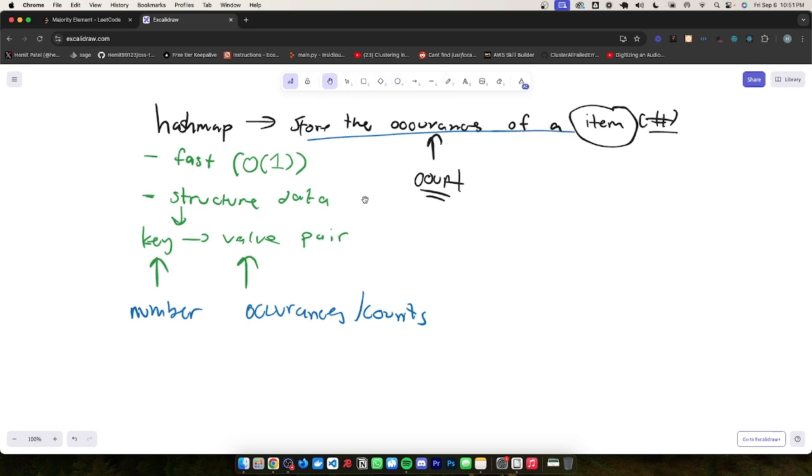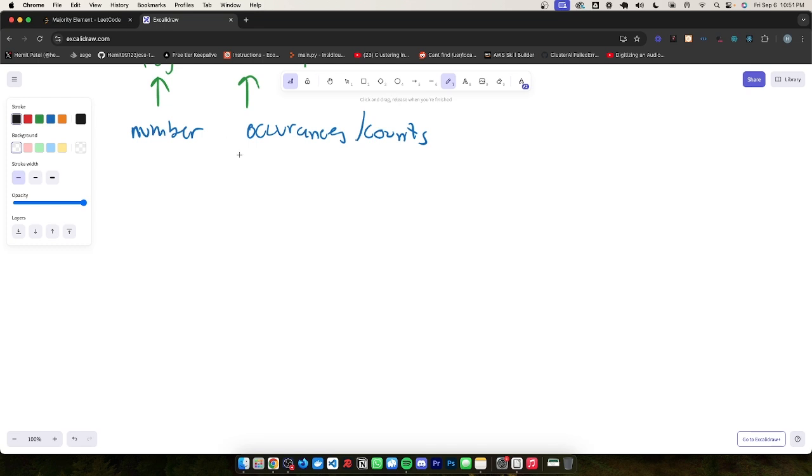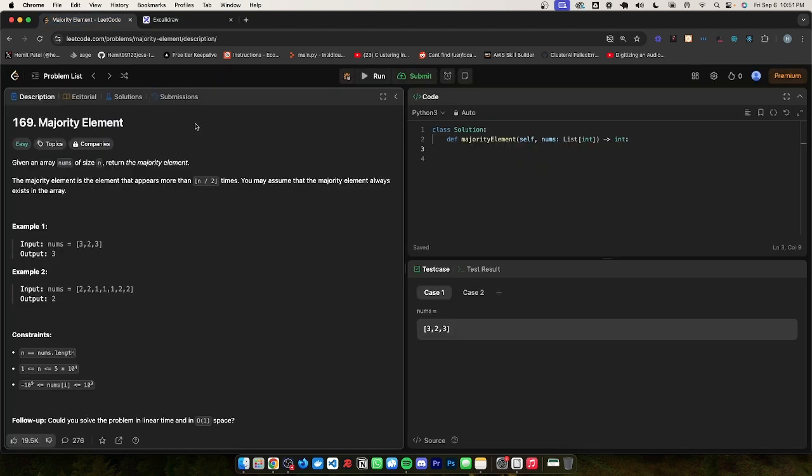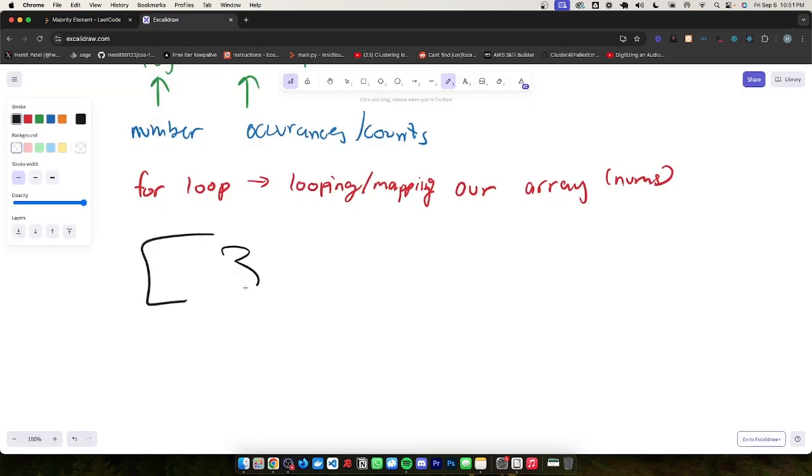So how are we going to actually do this? We're going to do this through a for loop, which will be looping over, or mapping, our array. In our case, it's nums. For example, if we looked at example 1, which is 3, 2, 3, it looks something like this. I love visualizing my problems first and then solving them, so it looks something like this.